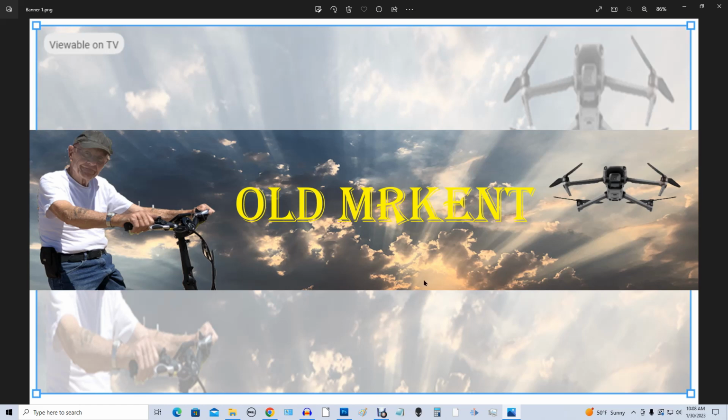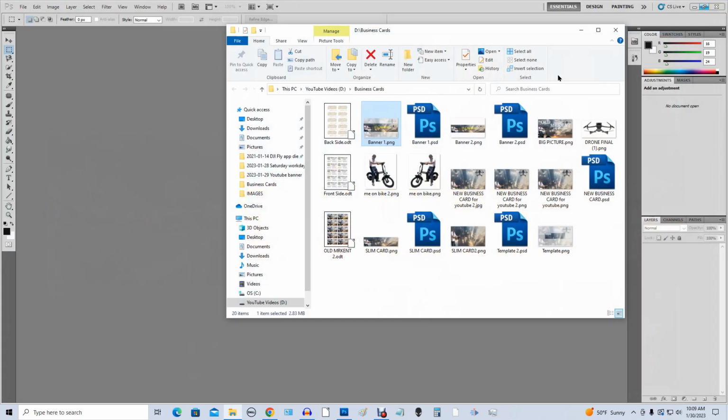But so what I did was I put everything together in layers on Photoshop, and then I had my name, Old Mr. Kent. I had the picture of me on the bike, because I ride e-bike and put videos up about that. And then I fly drones, and so I found a picture of a drone and got it up there. So that's how I ended up with the banner that I have.